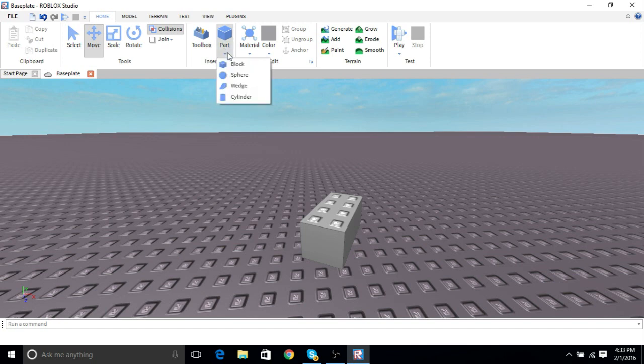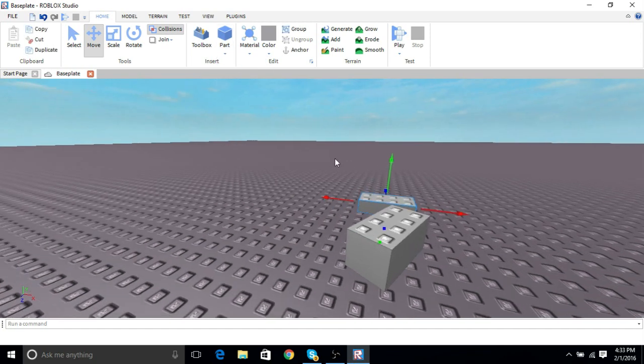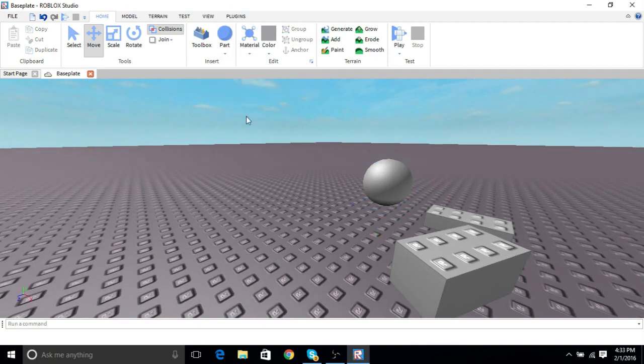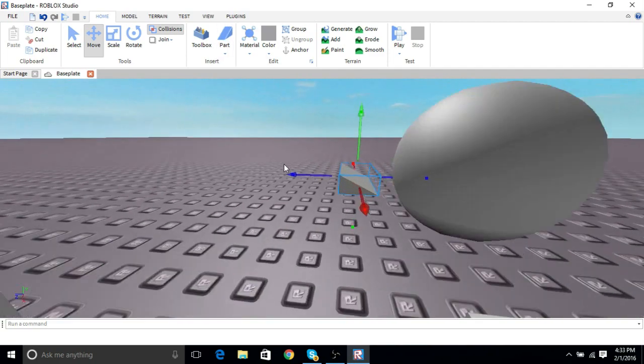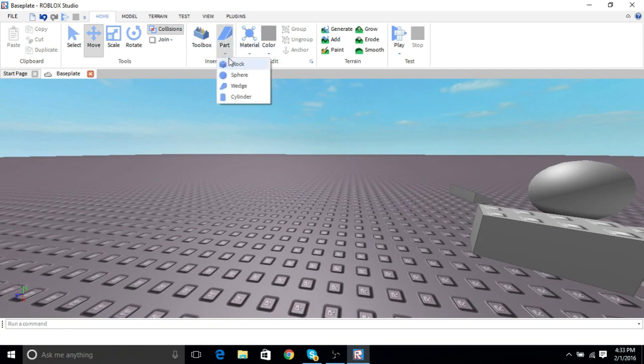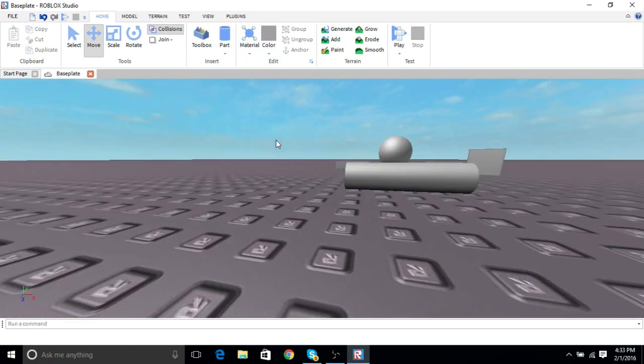You click this down arrow below Part, and you can insert the block, which is part, a sphere, a wedge, which is like a ramp type thing, and a cylinder, like that.